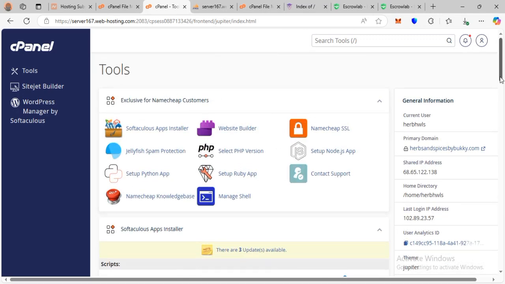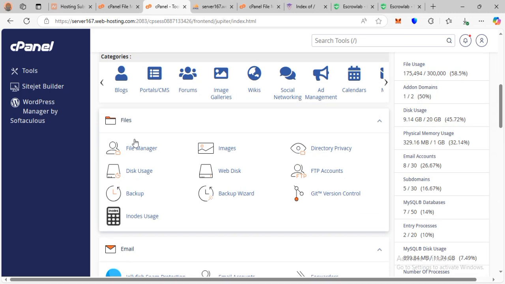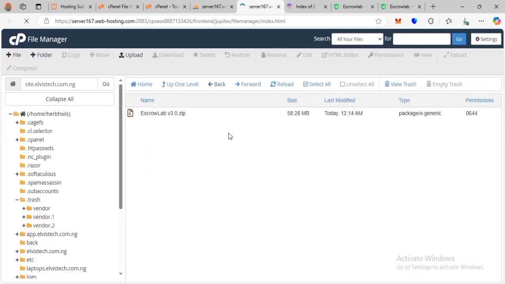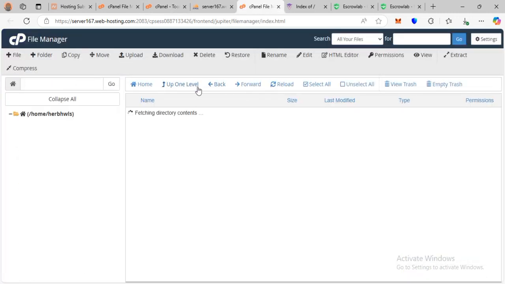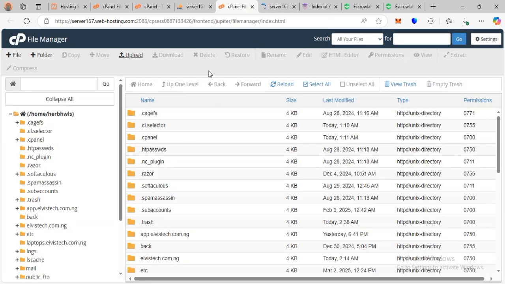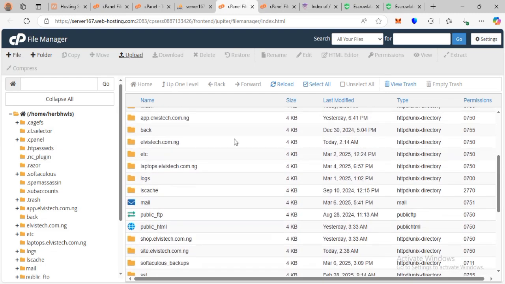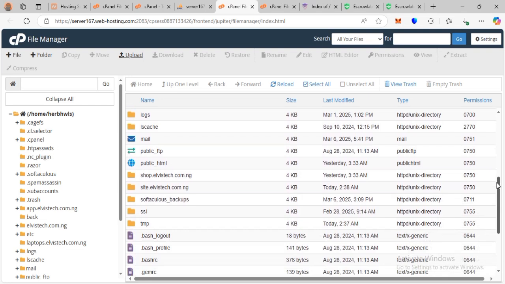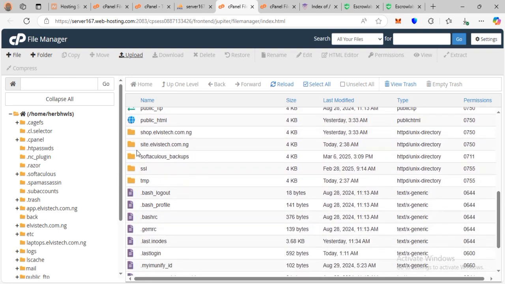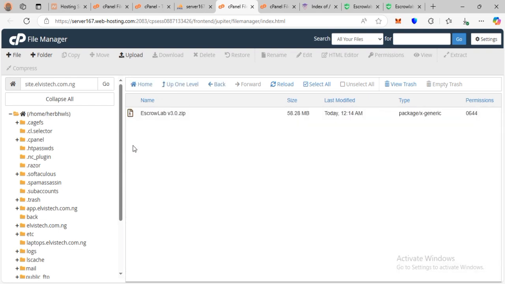So the next thing for you to do is to come down here and click on file manager. Then you click on upload. Before you click on upload, you need to locate the root folder where you want to install. Let's assume you are installing it in the main folder, this should be it, public HTML. But I'm installing this on a subdomain. So I created a subdomain and this is the subdomain. I've already uploaded this.